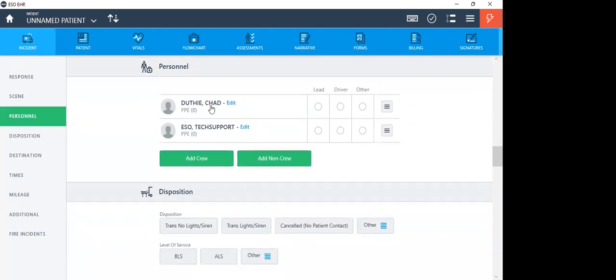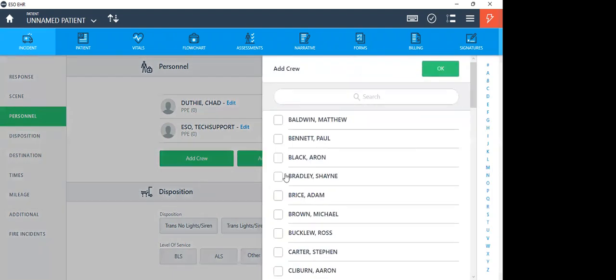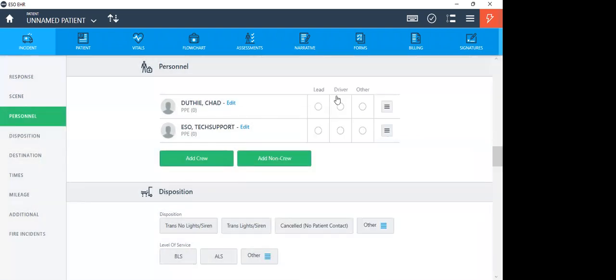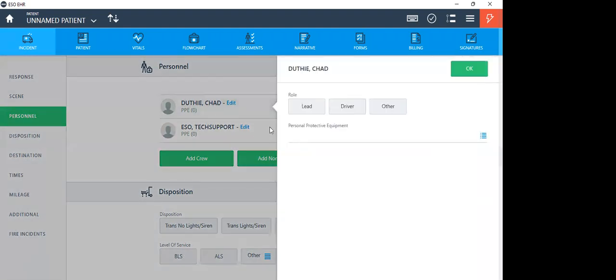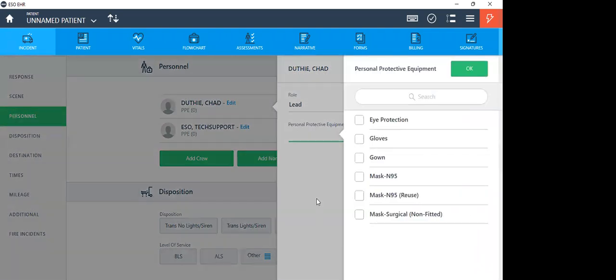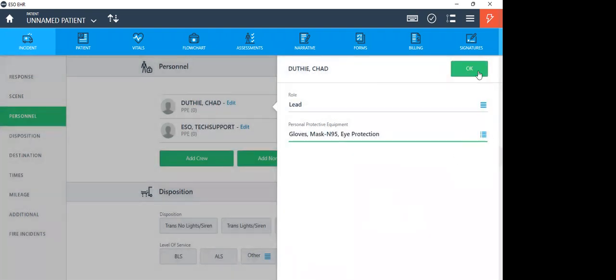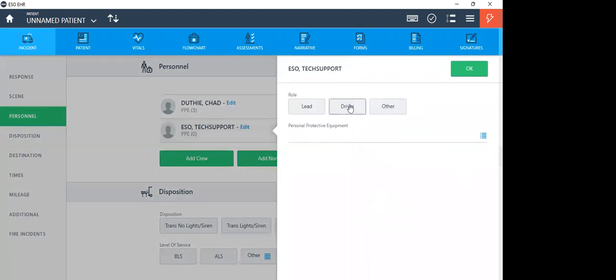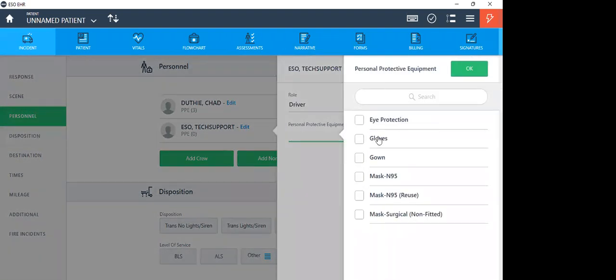Your personnel on board. So this comes in from that previous page. If you need to add a crew member from within your agency, we're going to select add crew, and that brings up your personnel list. I do have to assign us each a role and to assign our PPE that we're wearing. So I'm just going to select on my name. I'm going to select lead provider. And then we'll put in gloves, N95, and eye protection. Then I'm going to do the same for my partner. He's going to be driving, and personal protective equipment as well.